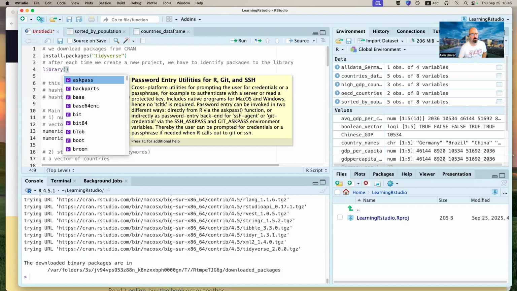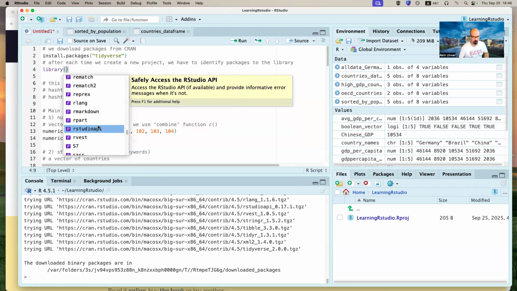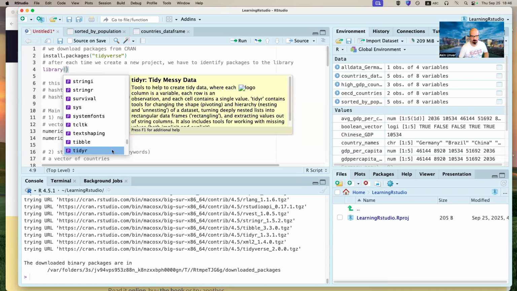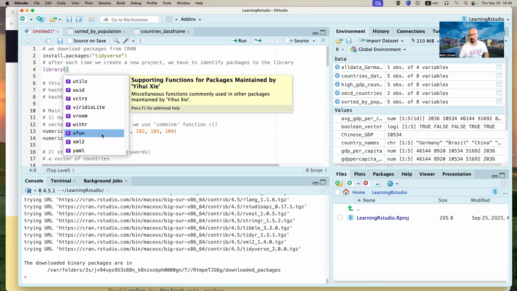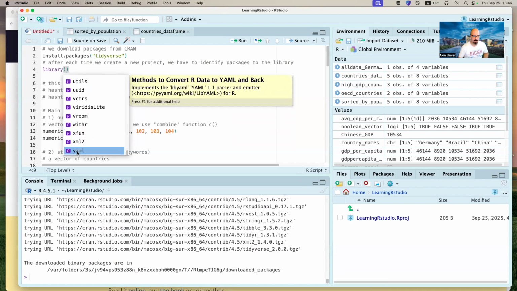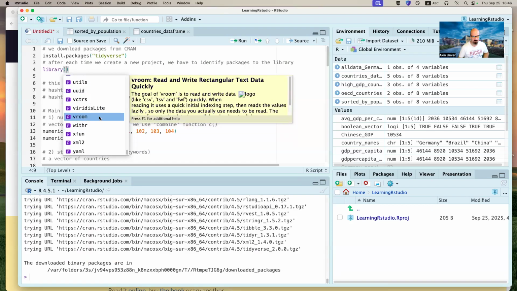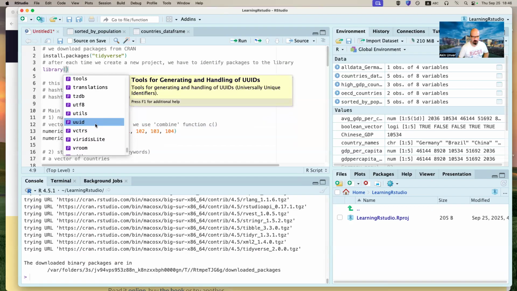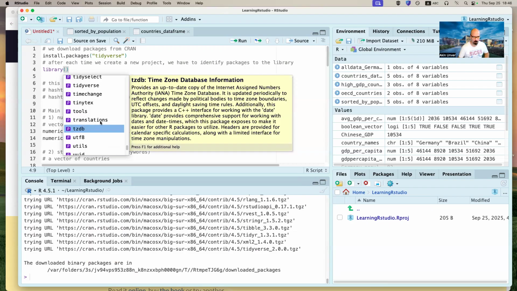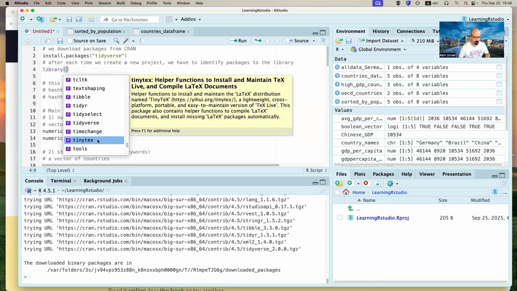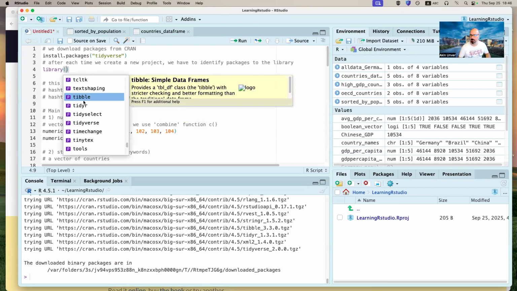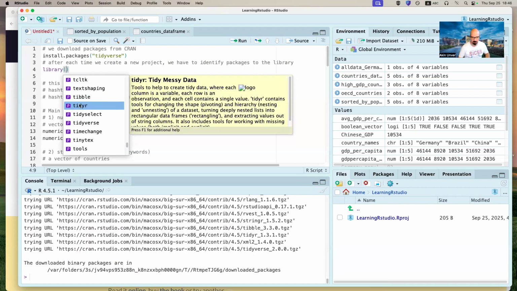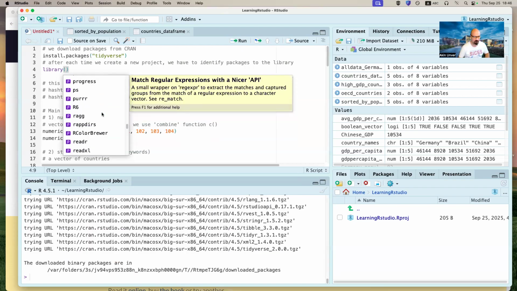Once you just write library, it is automatically going to give you a list of all the packages that are already installed in your computer. You may be seeing different lists here because on this computer I've been running R for quite a while. I've downloaded tons of packages here. You may be seeing fewer packages here. That's perfectly normal. No need to panic.